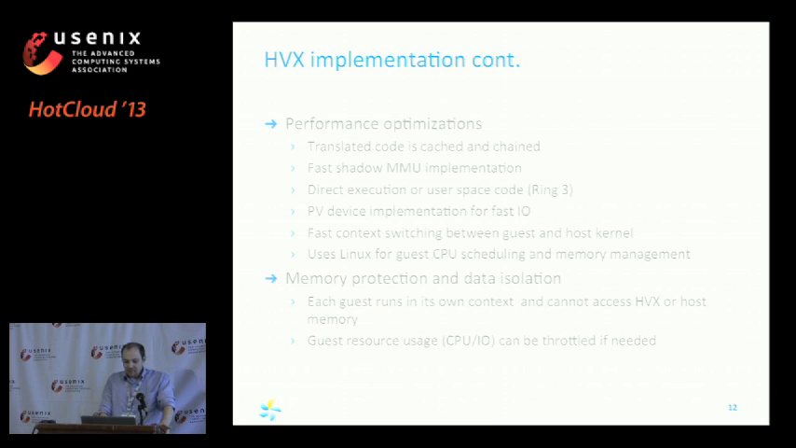Now, we also implemented many optimizations to make sure that we get a minimum performance penalty. Just to mention a few of our optimizations, user space code of the guest VM is not compiled and is instead executed directly on the CPU itself. So we get quite good benchmarks that I will show you later.